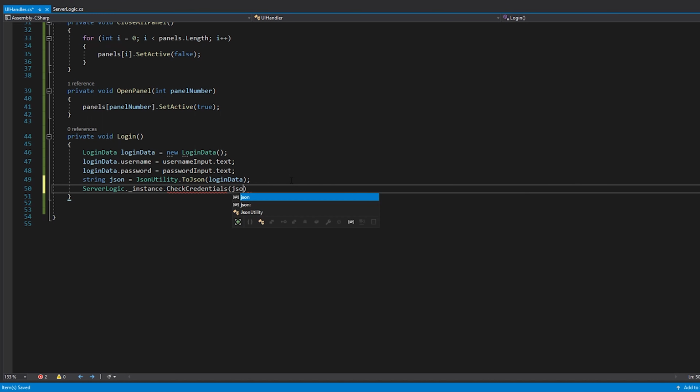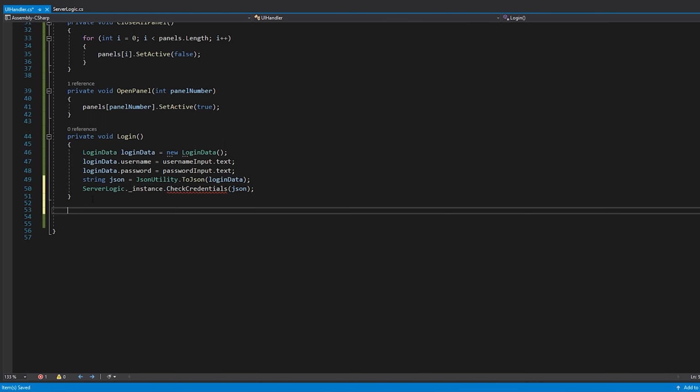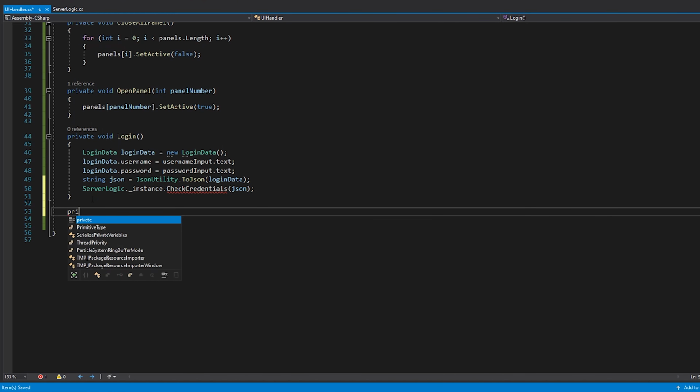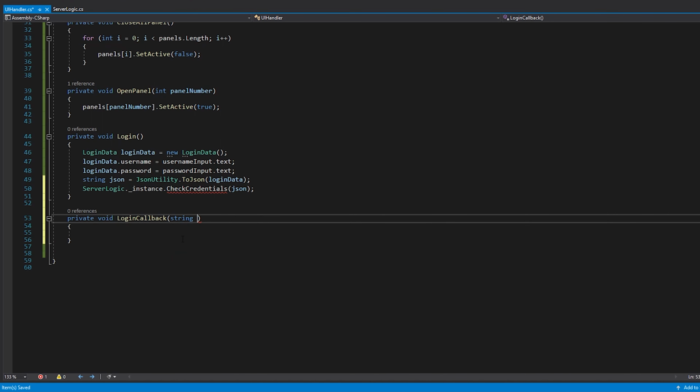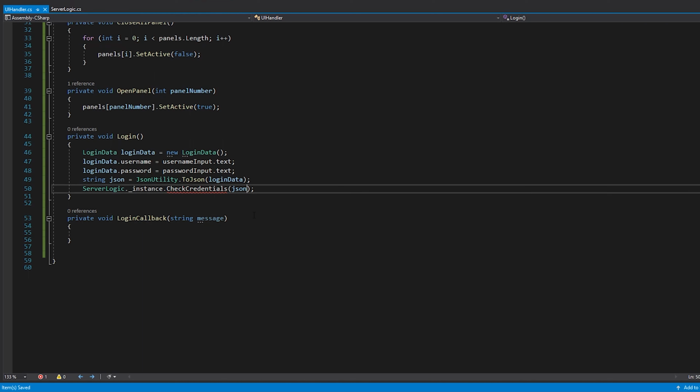The second parameter is very useful to us as it's our callback of success and fail. So for that, we'll create a private void login callback function. Now this function should have the same parameter and the same return type as the delegate that we have to pass. So we will create a string message as a parameter. We will call this login callback function in the check credential function on line 50.